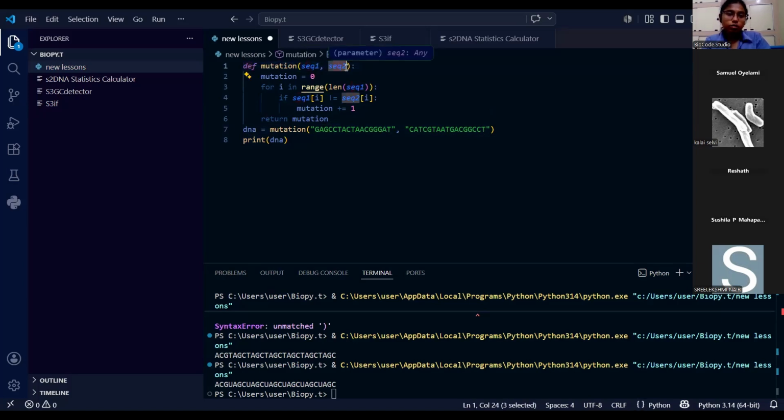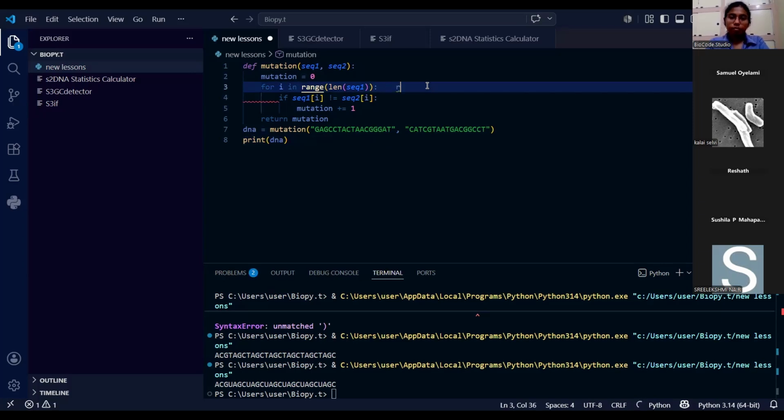One is sequence one, sequence two, and then you are creating a variable mutation and assigning it a value of zero. Then you are running the loop, which means it goes on as a loop, for i in the range. Range means, for example, if I put four, it takes the values zero, one, two, three. Okay, four values. This is the range.